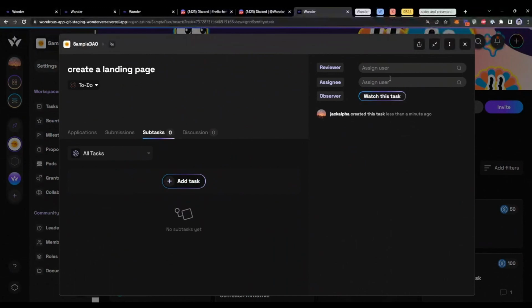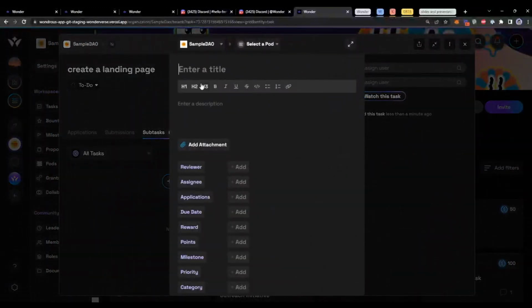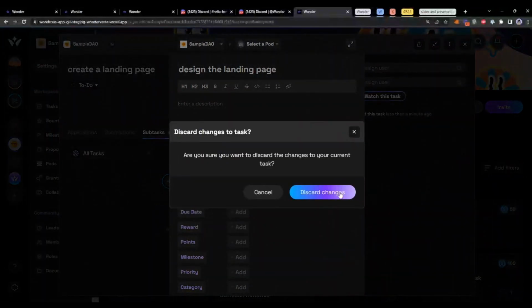I was saying one person is assigned to it, but creating a landing page could include, for example, designing the landing page, and then you actually assign that to somebody else. But it still lives within the create a landing page task in the first place.